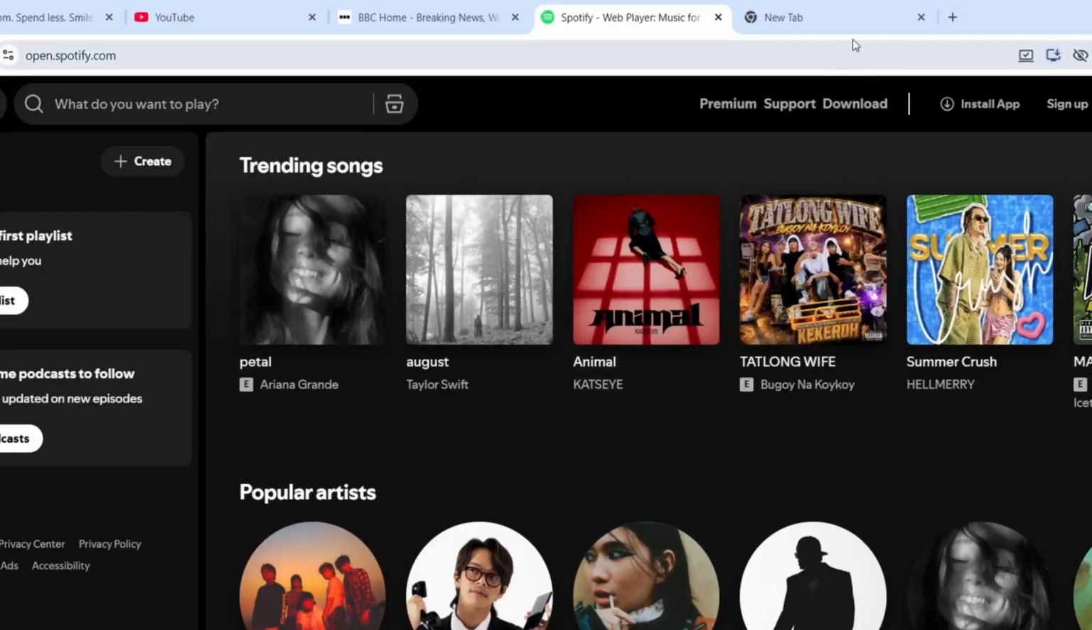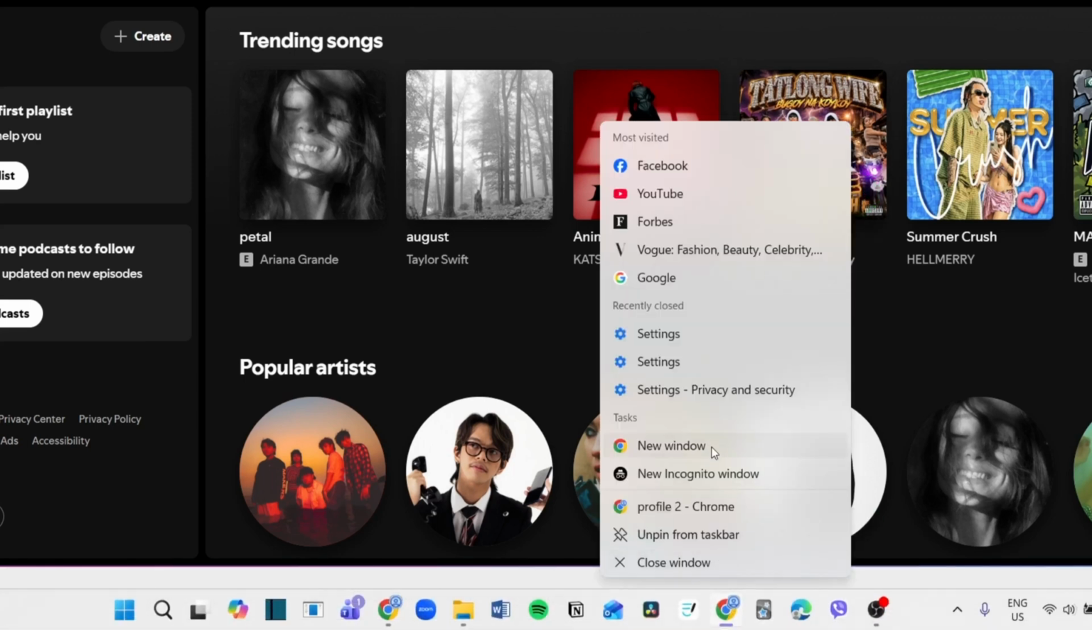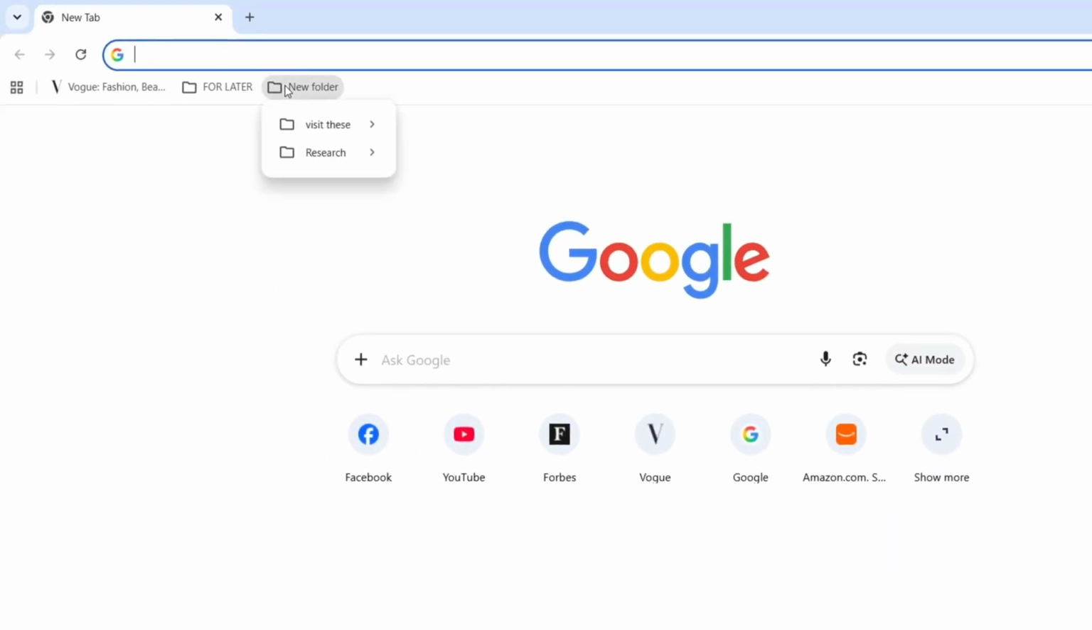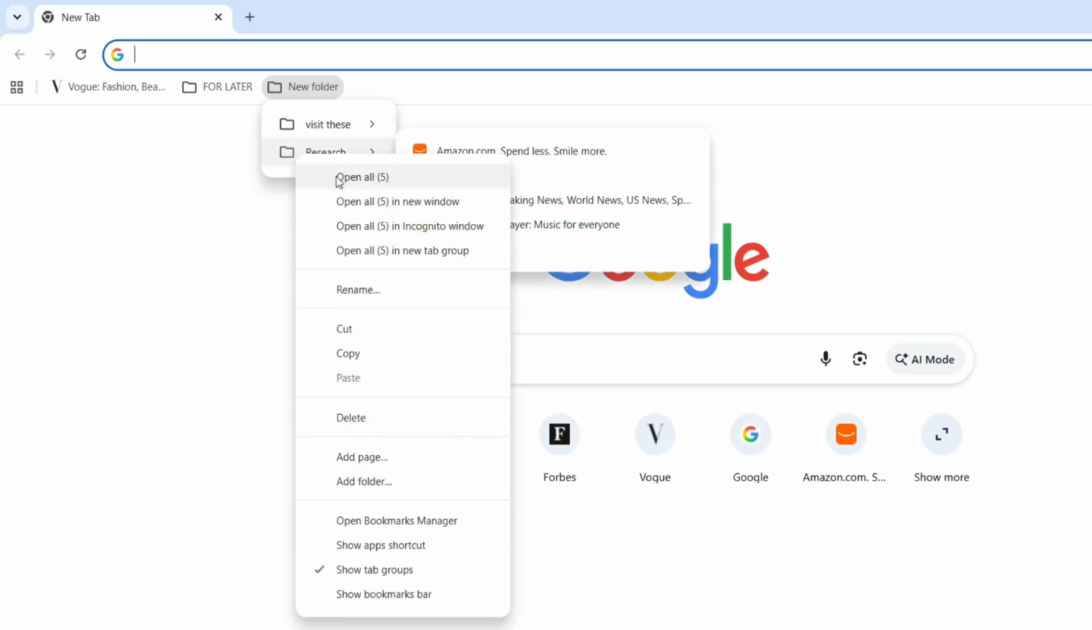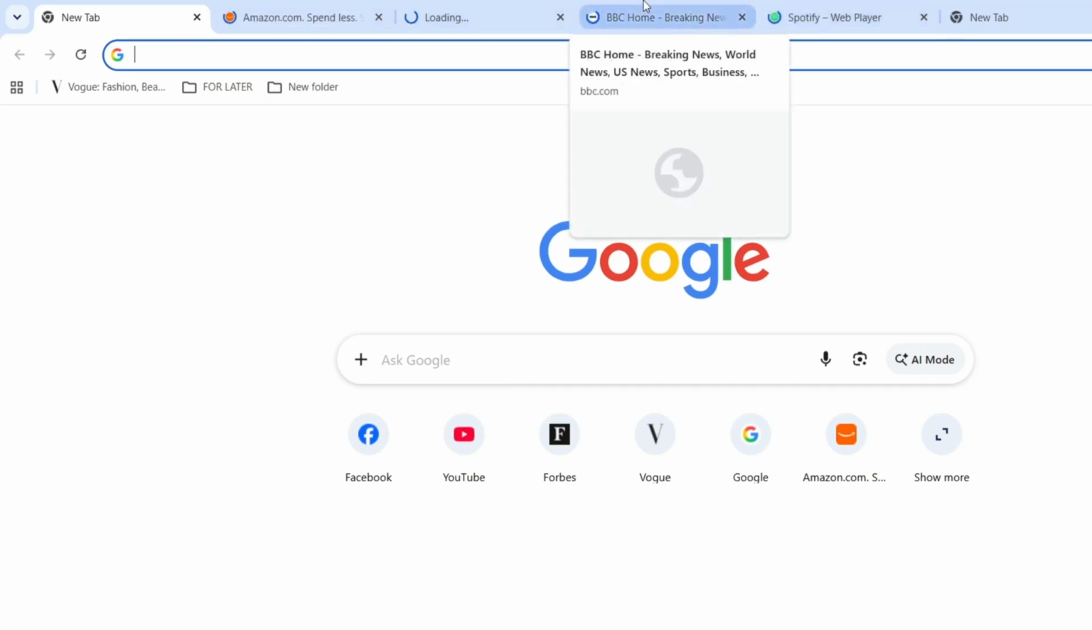And then, for example, we open a new Google Chrome. It was under the new folder and then research. Right click on it and open all files. And there you have it. It will begin to load and open those sites.